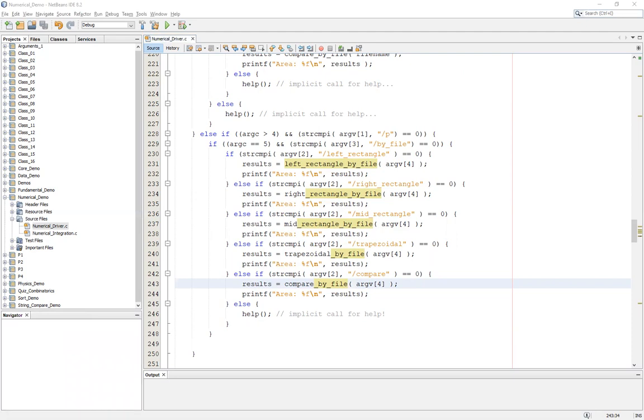The first one is the /p mode. The second is the method. The third is by function. The fourth is the function that you wish to use. The fifth is the xmin. The sixth is the xmax. And the seventh is the n.